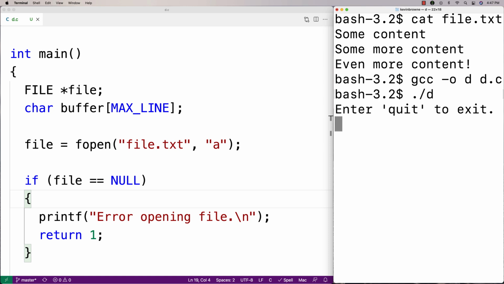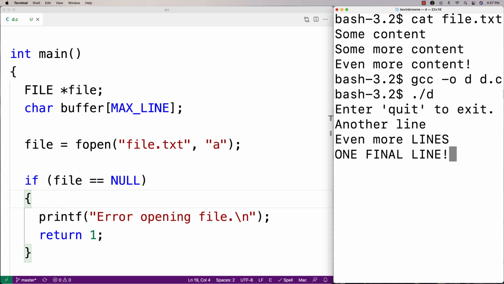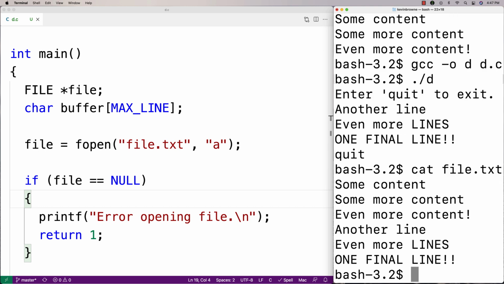So it says enter quit to exit. So we'll just try to enter some lines here. We'll say another line, even more lines, and one final line. And then we'll enter quit to quit. So now if we look at the file, we see that those three lines of content we just entered have just been appended to the file. And so that's how we can append lines of user input to a file with C.